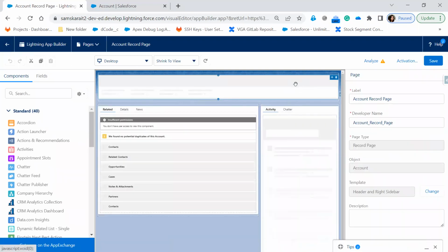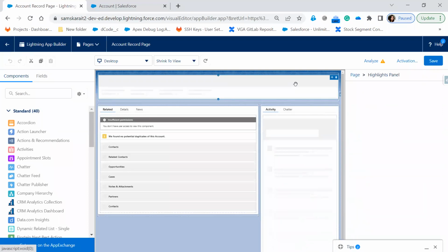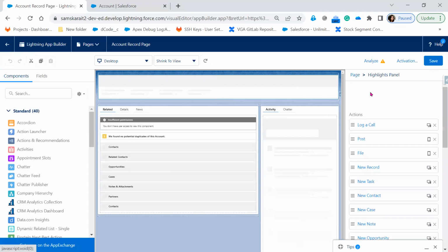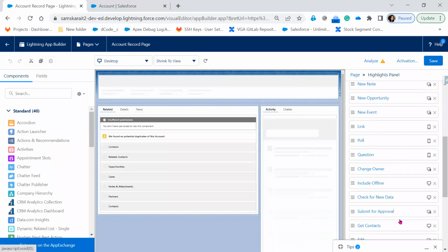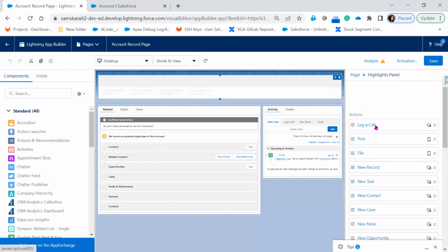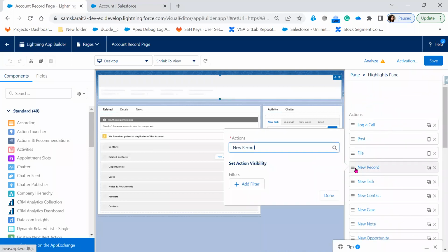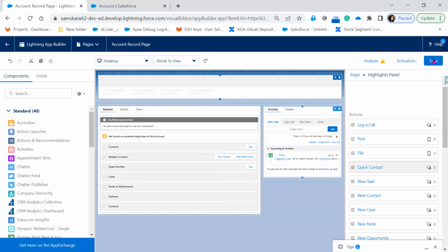Related details. Click on the highlighted pane, header, and here you will see quick action. Instead of new record, let's take quick action. Quick contact. Done. Save.